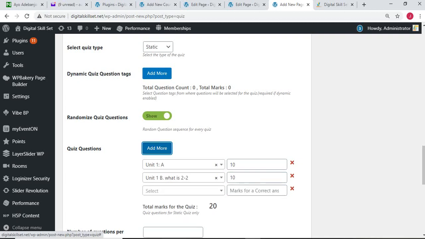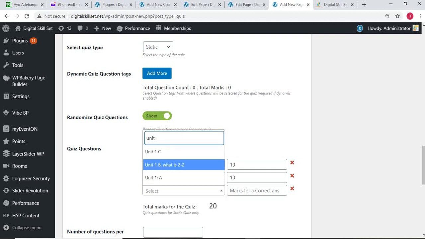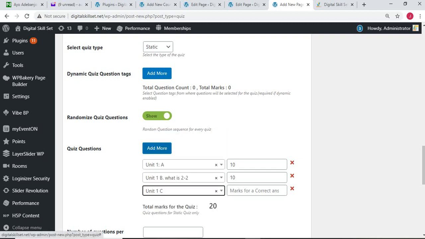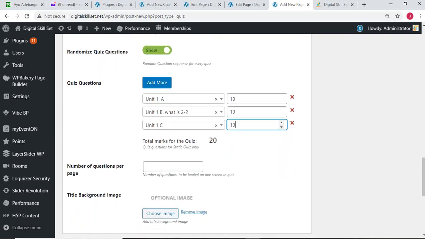Then remember the quiz has 3 questions. So I click on add more and I come here, UNIT. It's searching it. So Unit 1C. And that is it. So I put 10. Okay. So total marks for the quiz is 30.